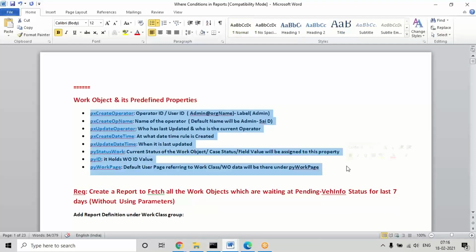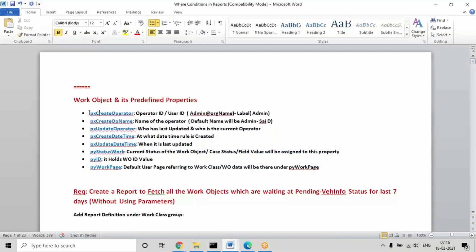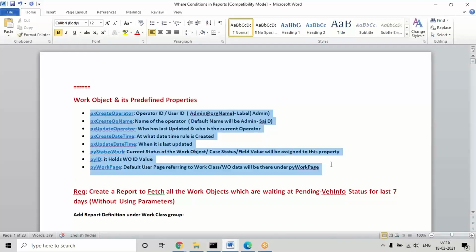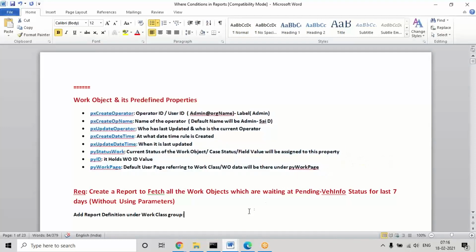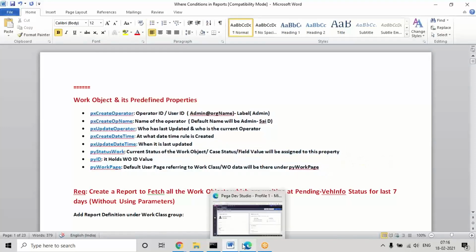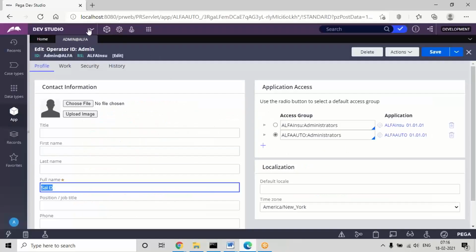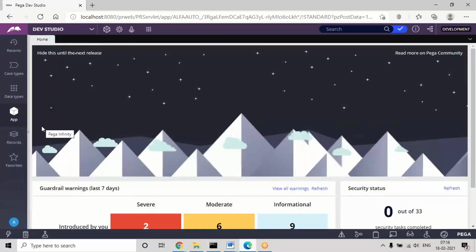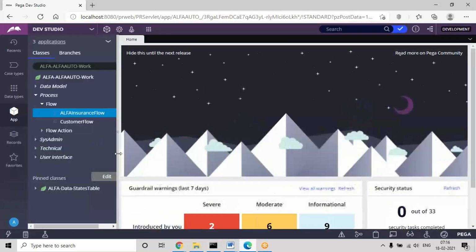All these properties are available under the PV work page, and PV work page is the reference class for the work layer. So if we want to fetch any of these values, we need to define the report under the work layer. So now add a report under the work layer and apply this filter condition.